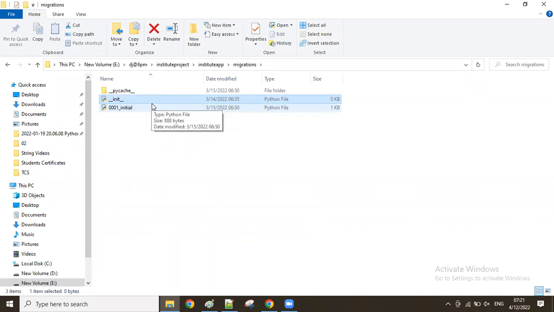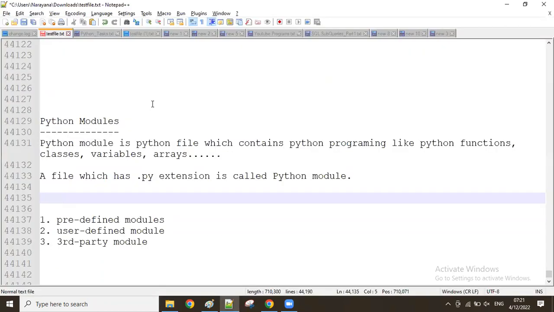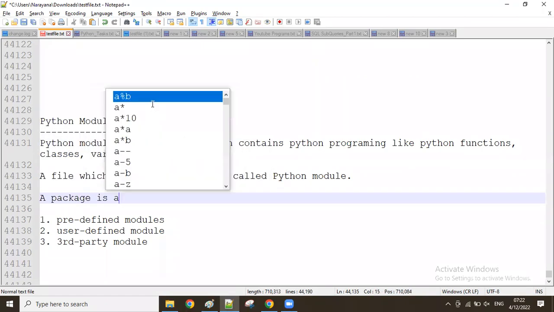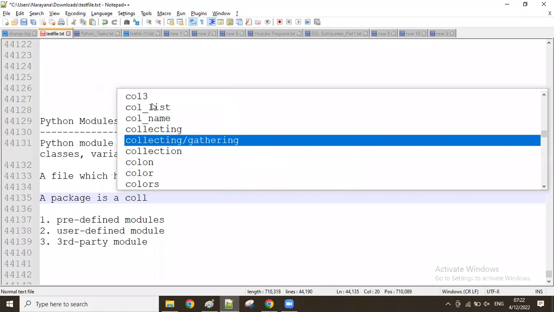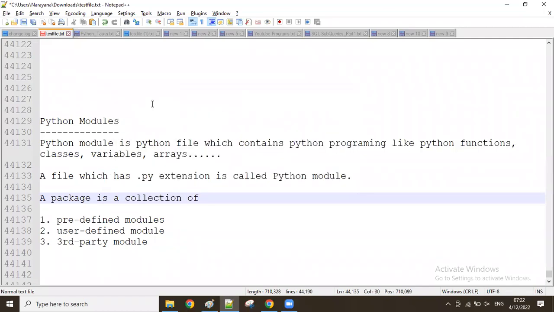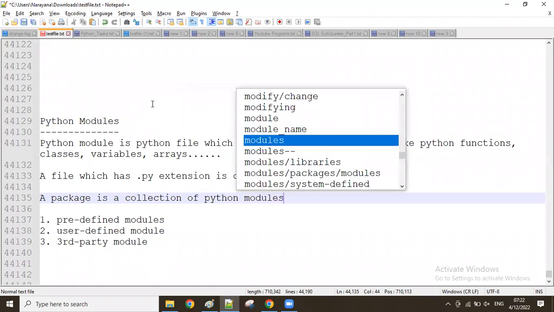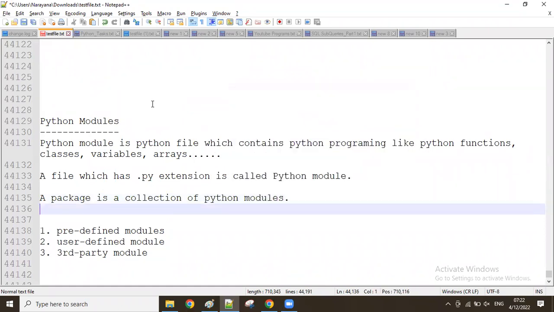Okay, right. Take the notes. A package is a collection of Python modules.